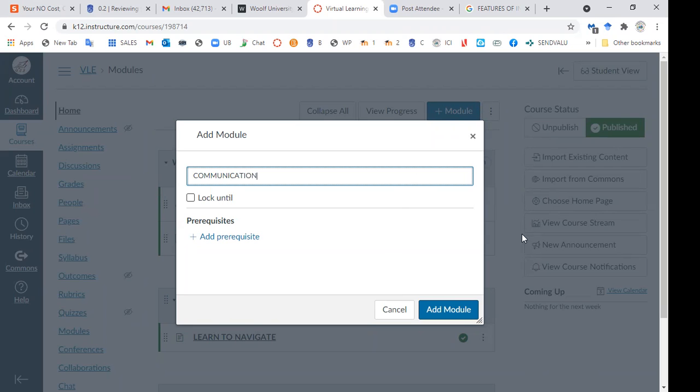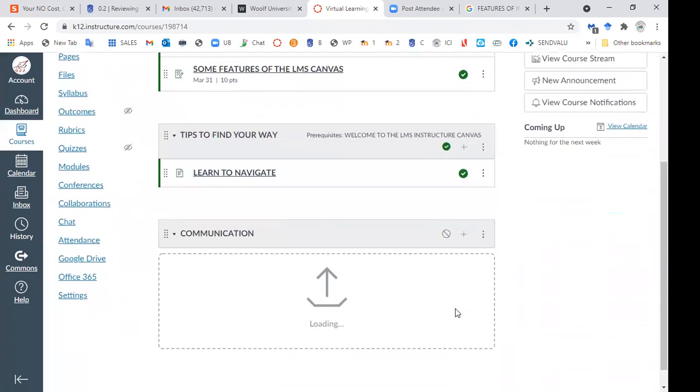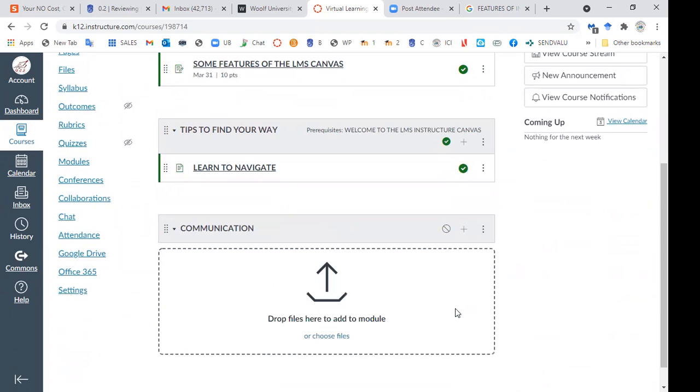So communication, I'm going to create communication. And when I create this module, I have it right here. Now, what do I want to do with communication? Let me see how many things I can do. I can click the plus sign.